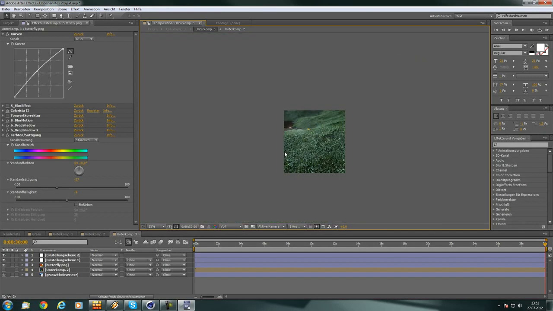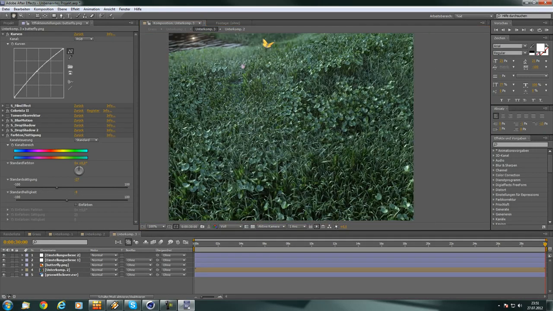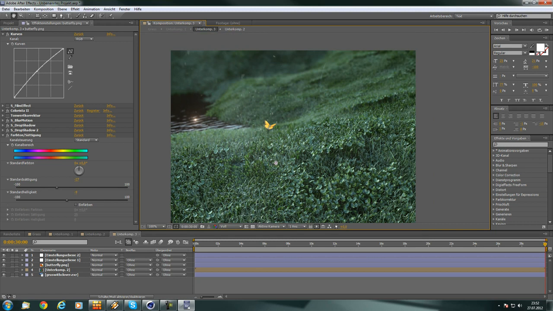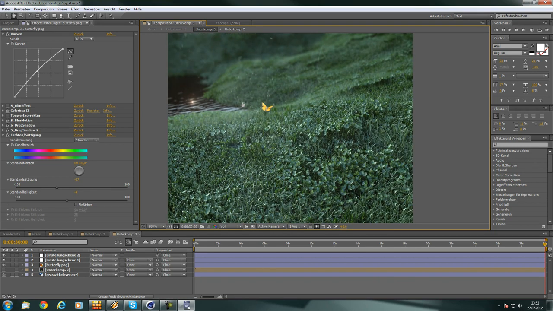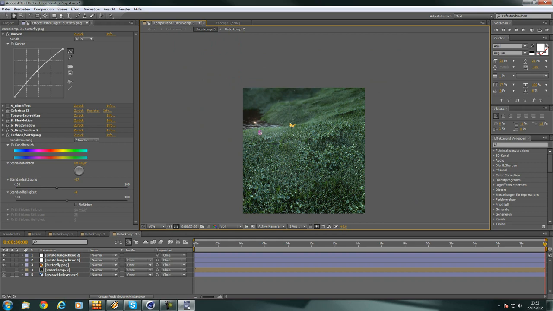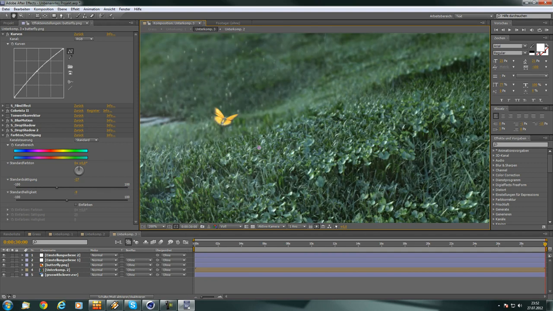I like it. I think it makes the picture a little bit more beautiful and gives it a little bit more detail, and that's why I use the butterfly. Although it's not too correct, it's okay.